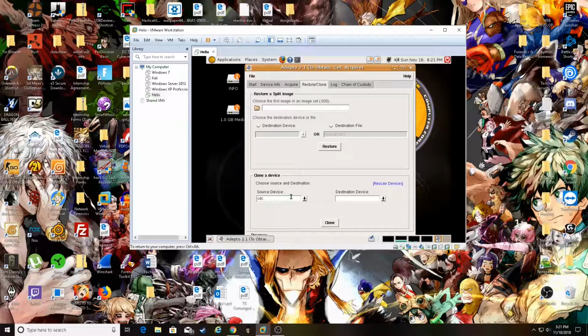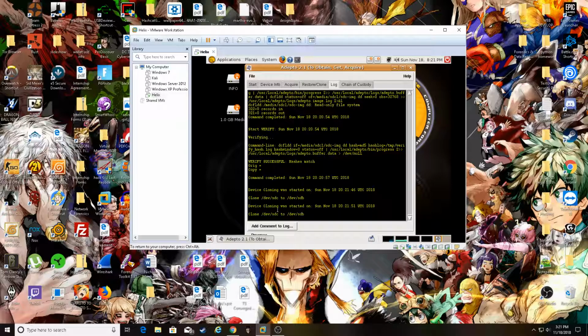Okay. What we're going to be doing is cloning a device. So we're going to choose our source. Source is going to be the SDC. Our destination device is going to be the SDB, which is the 1 gigabyte. We're going to go ahead and clone it, see what it does. Hopefully it runs. Alright, it's starting to clone.